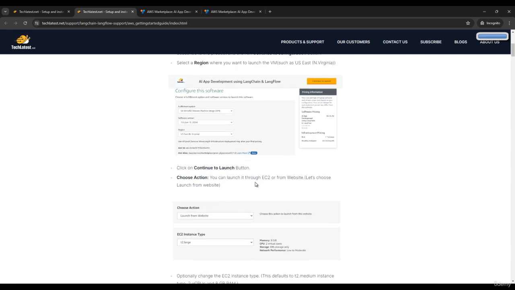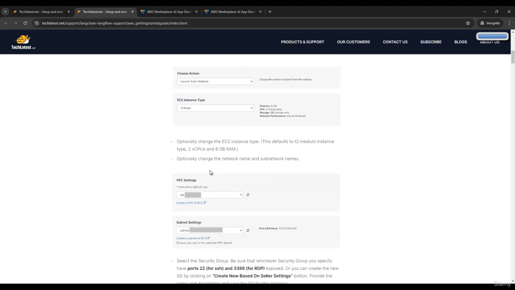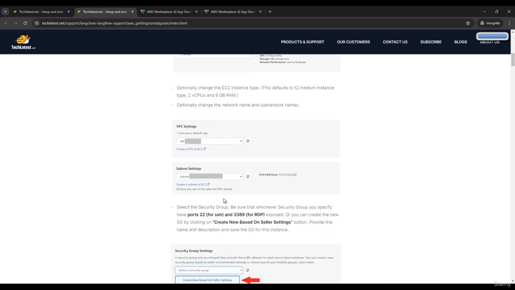Choose action. You can launch it through EC2 or from website. Let's choose launch from website. Optionally change the EC2 instance type. This is a t2.medium instance type with 2 vCPUs and 8 GB RAM. Optionally change the network name and subnet names. Then select the security group.